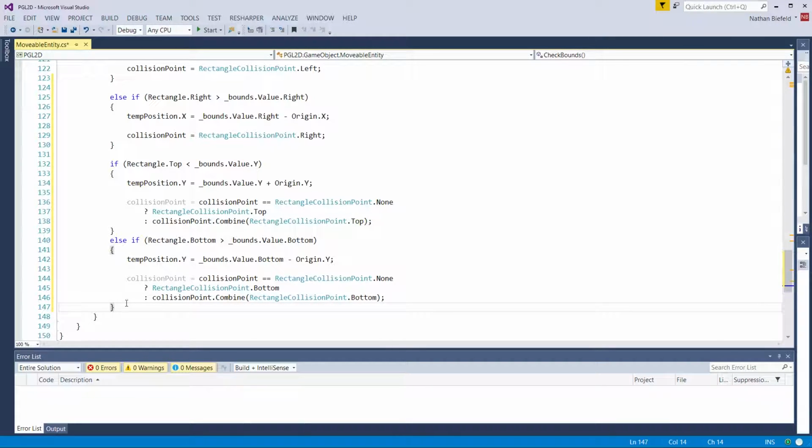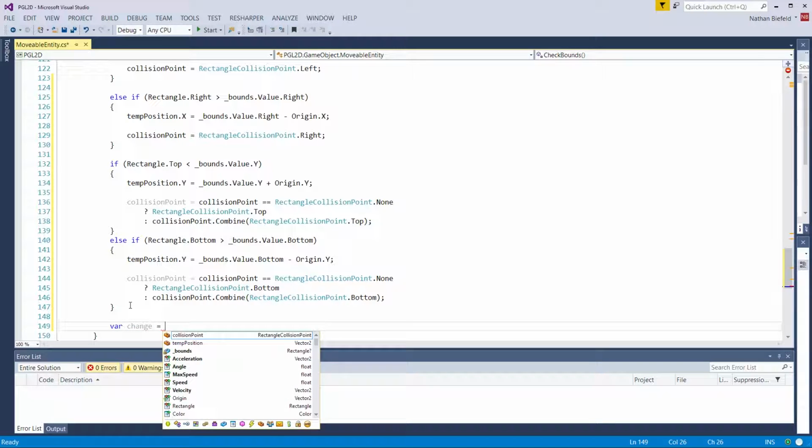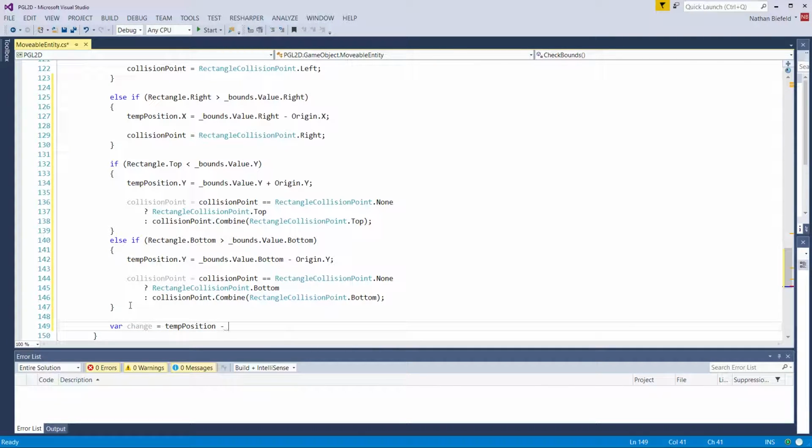Okay. So once we tested all of our collisions, this holds our adjustment position. So if our position is 3, 2, and our adjustment's going to be 2, 2, we need to get that difference, which will be -1, 0. We need to go from 3, 2 to the resulting one, which is 2, 2. So 3 to 2, that's -1, and 2 to 2, that's 0 change. So var change is equal to temp position minus position.